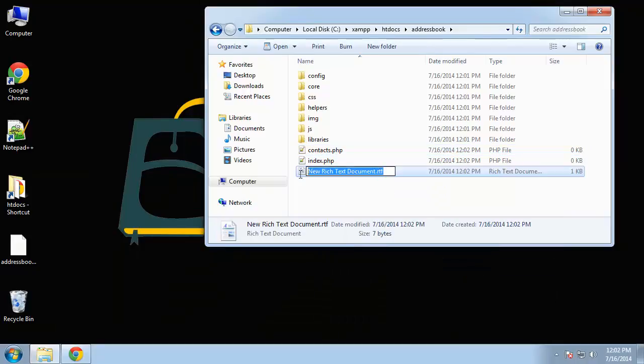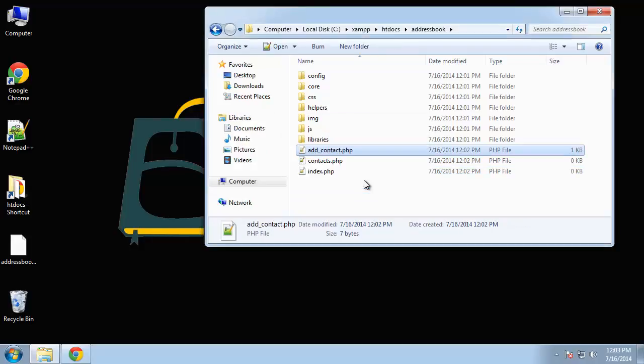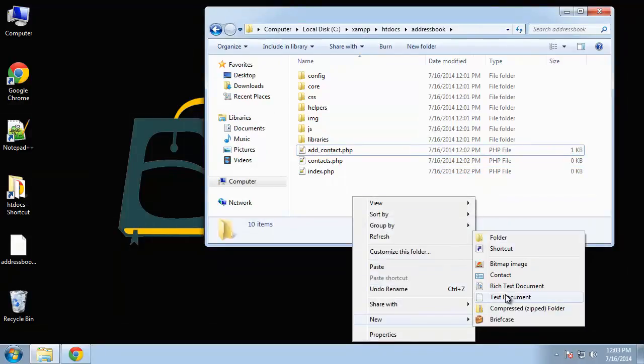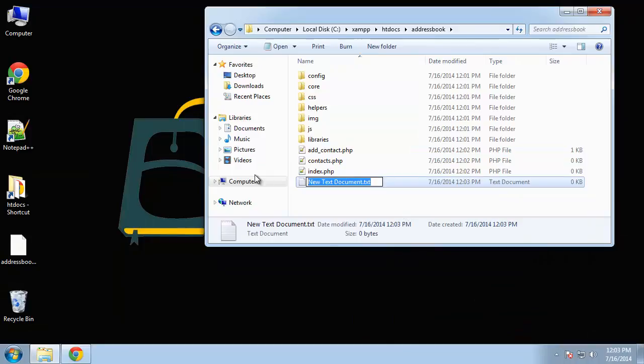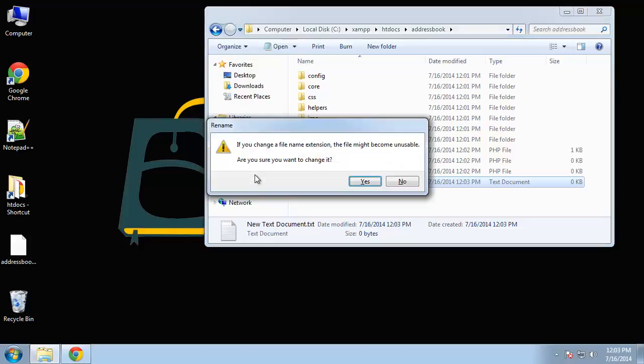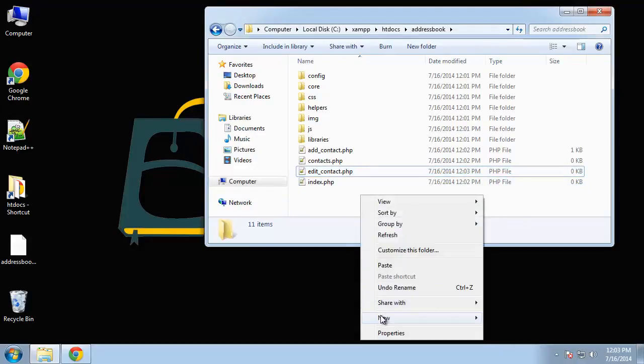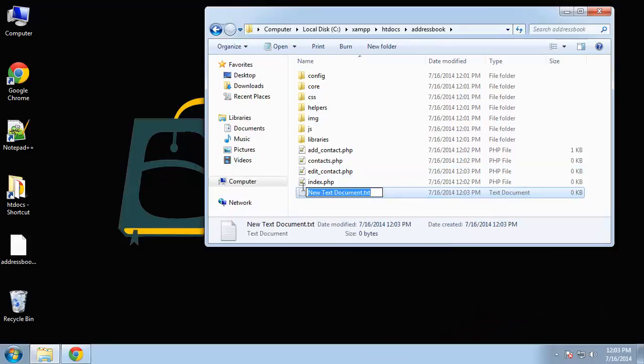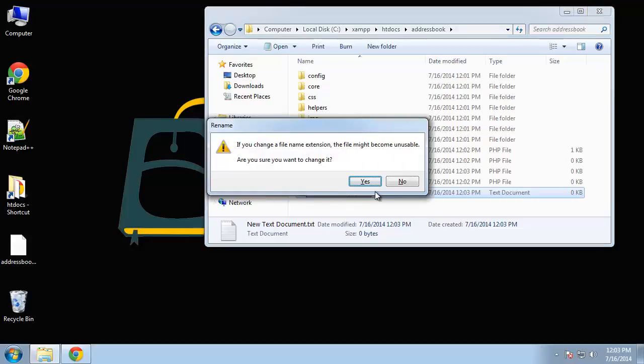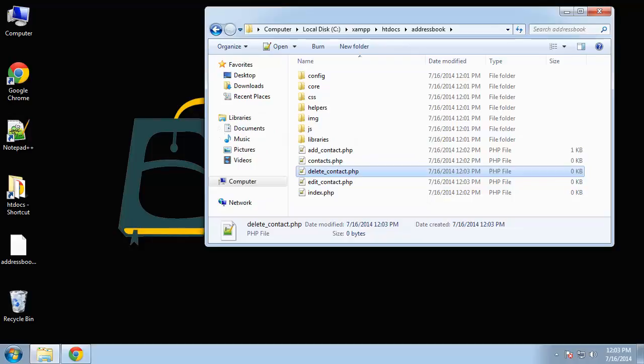Let's see, new text. We want add contact.php, and we want edit contact, and delete contact. Okay, so that's all of our root files.